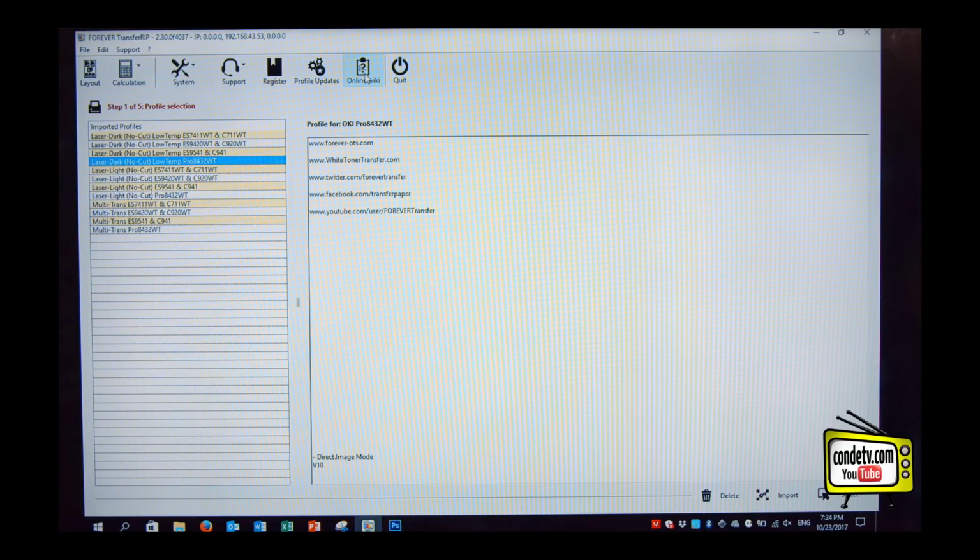Online Wiki is just a manual, a Wikipedia version, an online version. So if you lost the manual, just click on Online Wiki and you end up there. When you hit the quit button, quite self-explanatory, it quits the program.